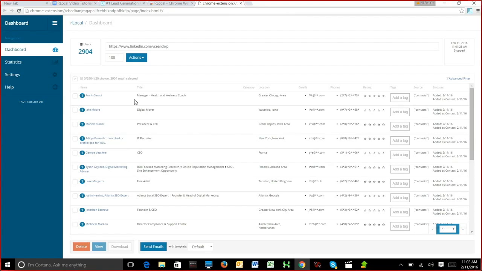They are separated by name, title, category, location, email, phone number, a rating. We'll get into that in a moment. A tag you can assign to each connection to pull it up quicker inside of our advanced filter section. Also shows you the source, meaning all of this data came from your contacts. And obviously here it shows you the day it was added as a contact inside the system.